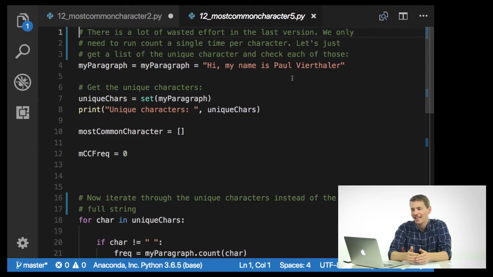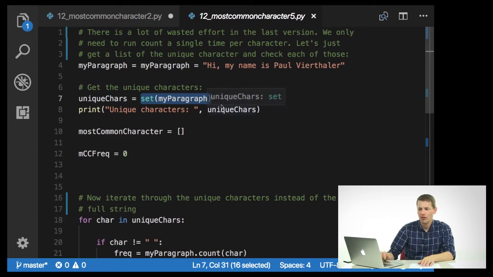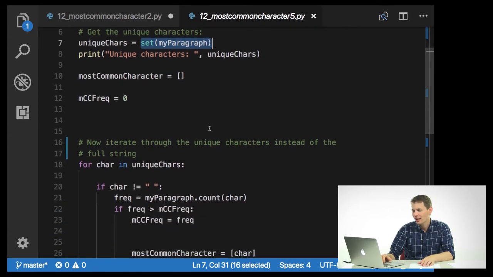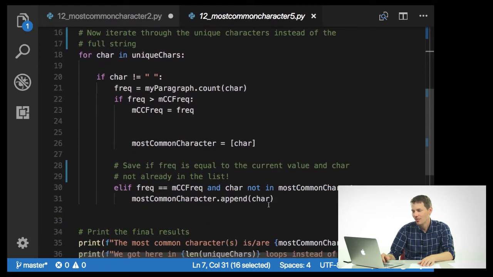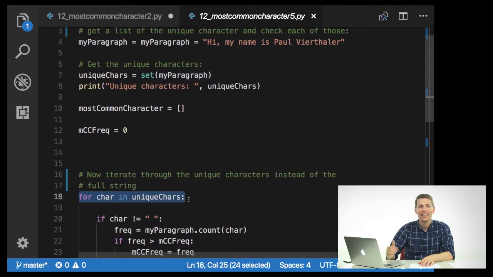So what I can do is get the unique characters by using this set function. A set in Python is a data object that can only include unique values. So it's a very handy way of making sure that something is unique. I'll just print that out so you can see what it looks like. And now I'm doing exactly the same thing, except I am iterating through every character in that unique characters set. So now we only look at every character a single time.